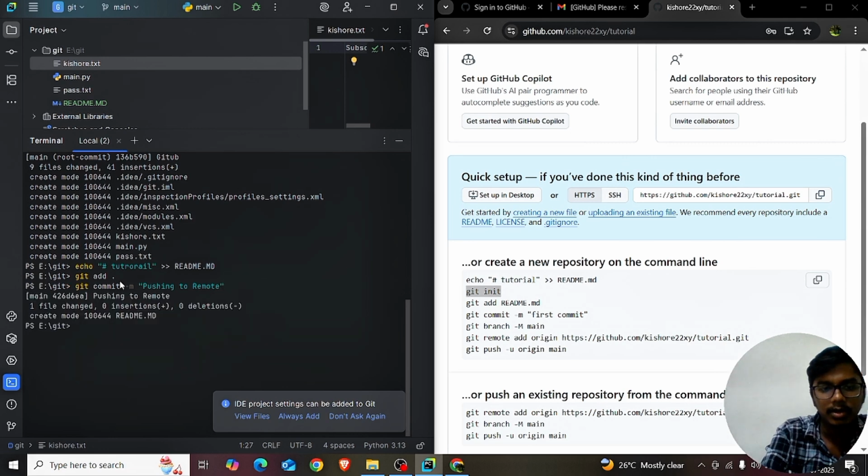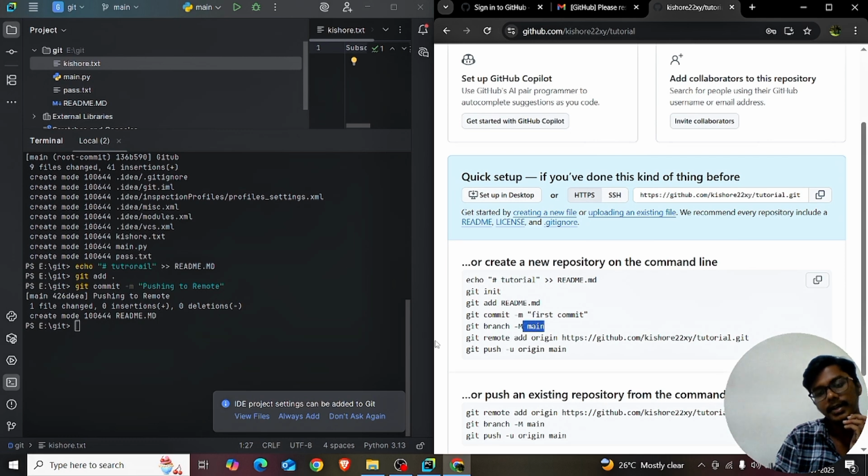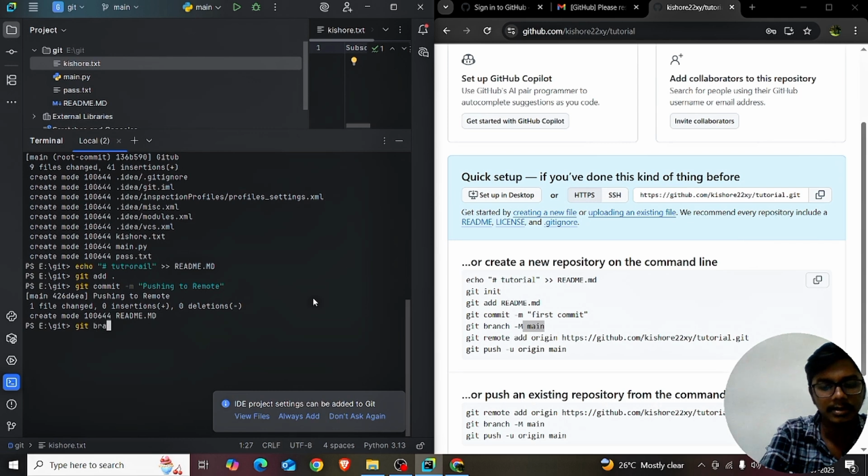Okay, fine. Now it can be pushed, and the checksum numbers have been created for this README file. Git also doesn't support master and slave. Git supports main and branch. We can do that already, but we can also do it with git branch hyphen M, the caption we want to give.